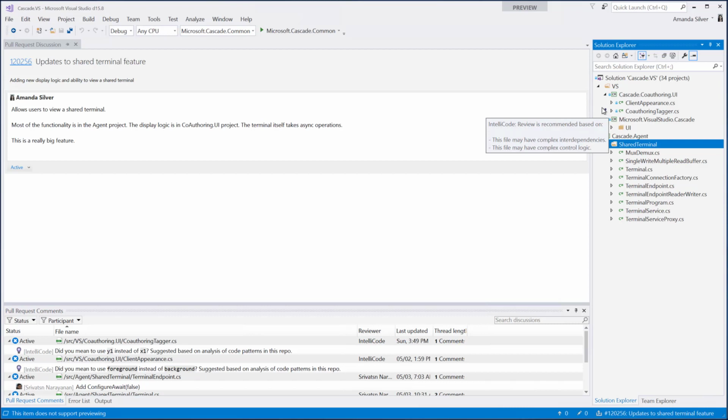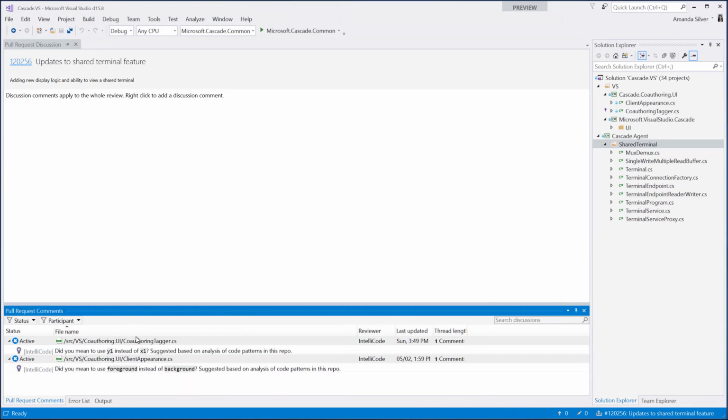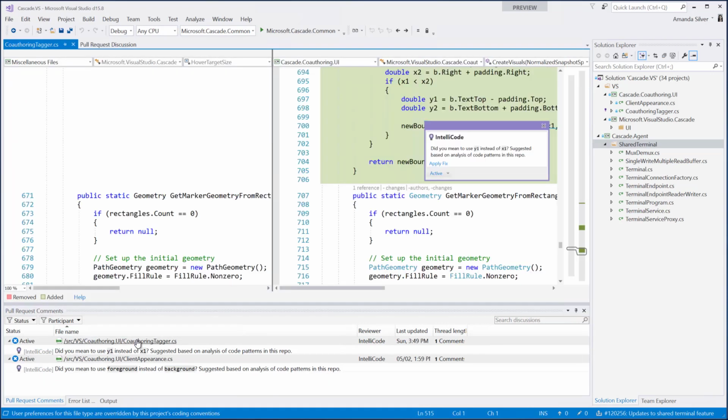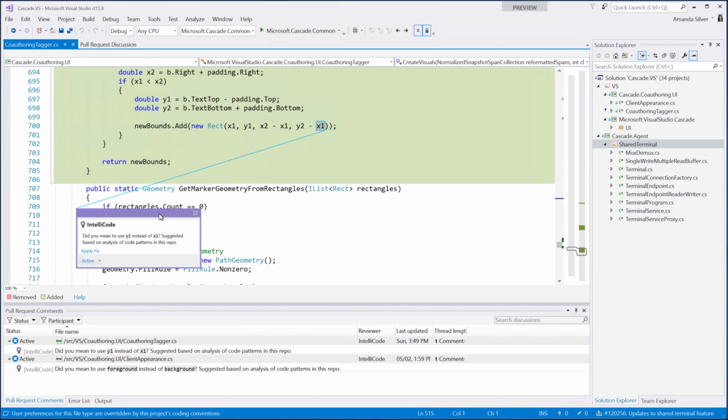I came here to view some comments from my team, and there are also comments from IntelliCode. I'll filter to just IntelliCode comments and navigate to this one. I'll switch to inline view to make this easier to see. IntelliCode is asking me if I intended to use the variable y1 instead of x1.